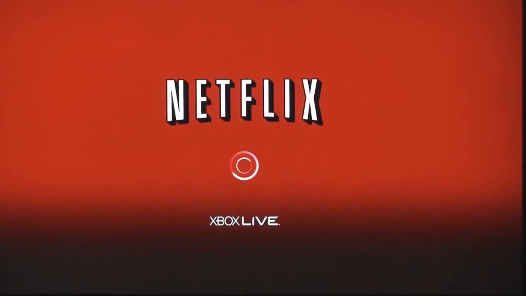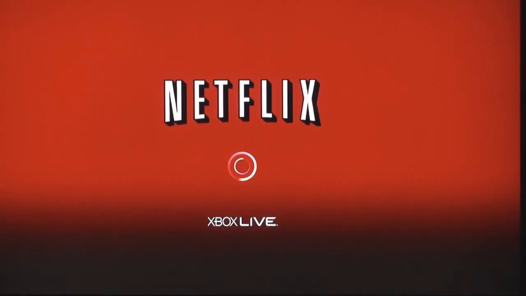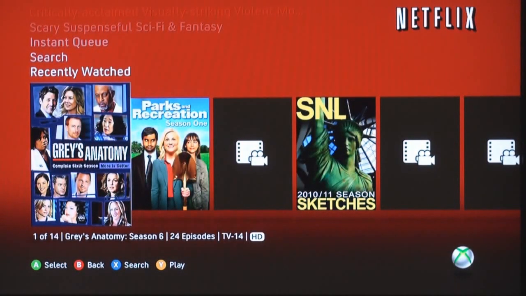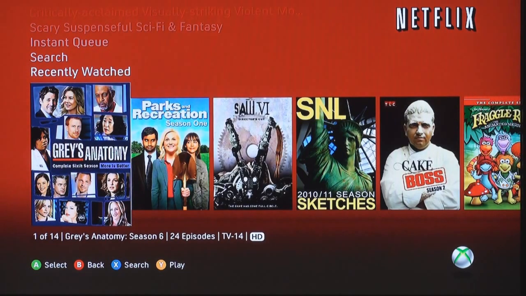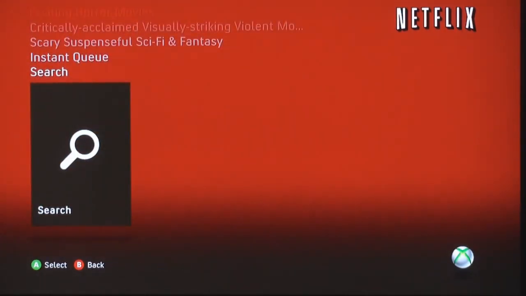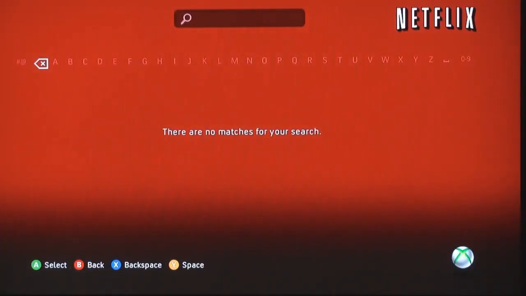When you start up the Netflix app, you see a little Xbox Live icon, the new swirling logo, and here you go. It takes you first to recently watched, and you can go here. The party is hitting down, and you could also search. Many people have been dying to search on Xbox Live because you don't have to get on your computer to type for something. So say we want to look for Lost.